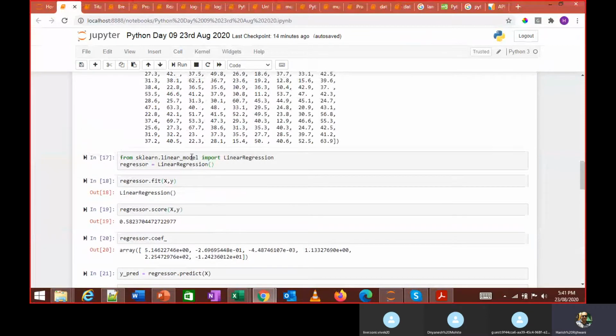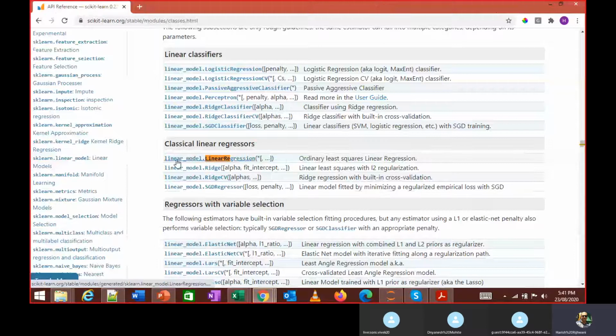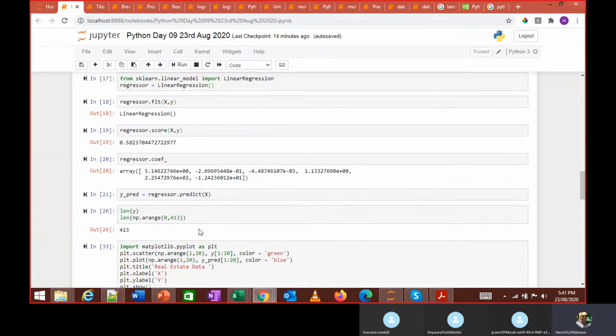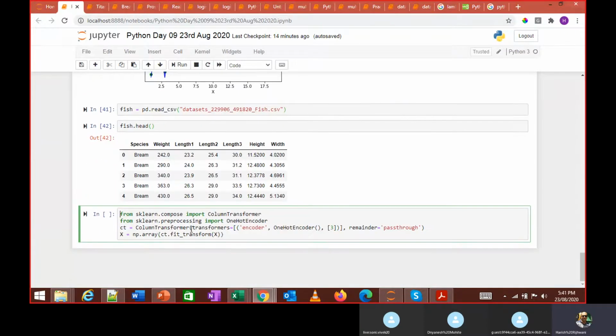Yeah, we wrote this: from sklearn.linear_model import LinearRegression. We wrote that because of this. This is how the library is. Okay. So in that same way, we'll also look at logistic regression. How do you import the library of logistic regression?